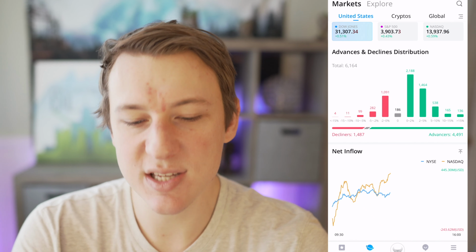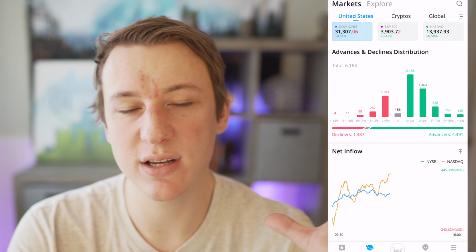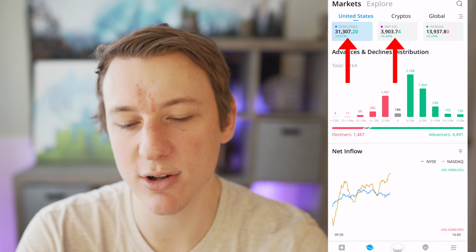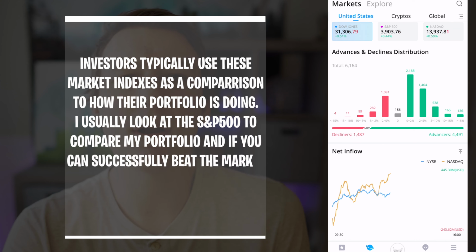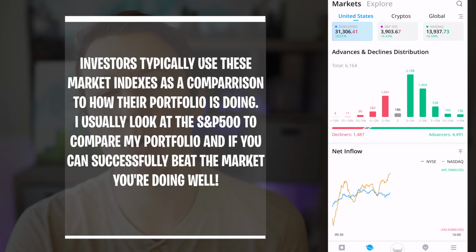But again, this is the market tab here. You can see you got the Dow Jones, the S&P 500, and the NASDAQ. Now these three are pretty good for comparing your portfolio to. So how is your portfolio doing in relation to how the market is performing?